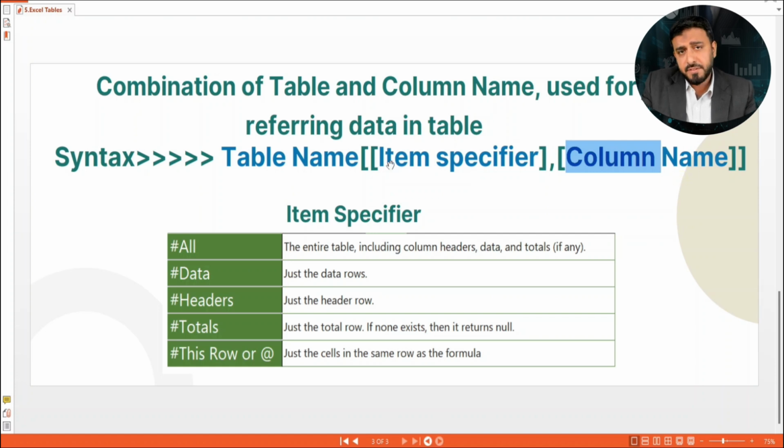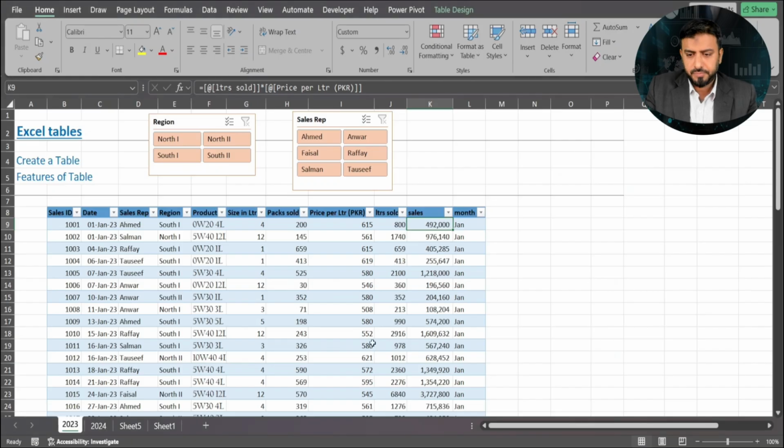Now, what is item specifier? There are 1, 2, 3, 4, 5 different item specifiers. By the table name, it is obvious that it is the name of the table. Item specifier we'll discuss later, and then the name of the column which we want to refer to. Now there are 5 different item specifiers. We'll use them each one by one in practical now.